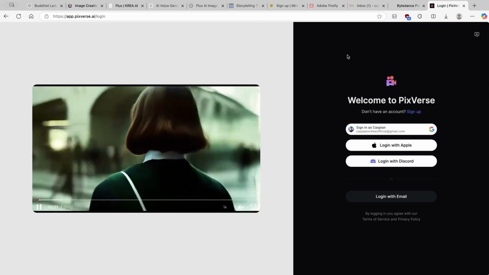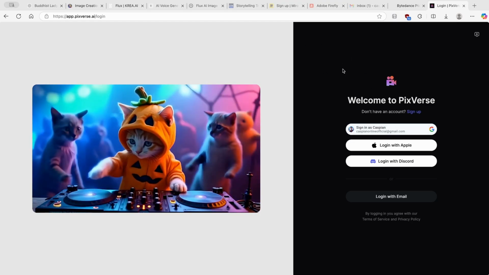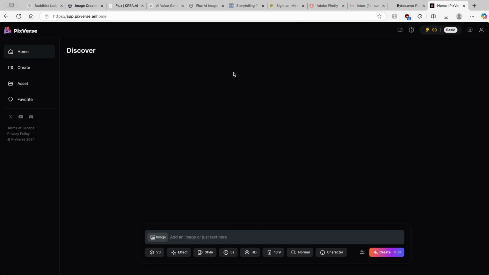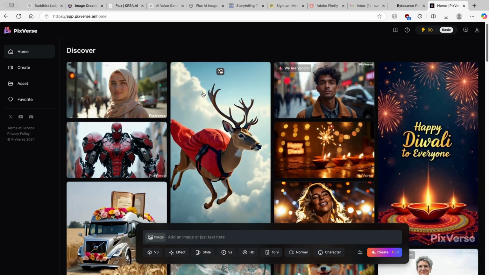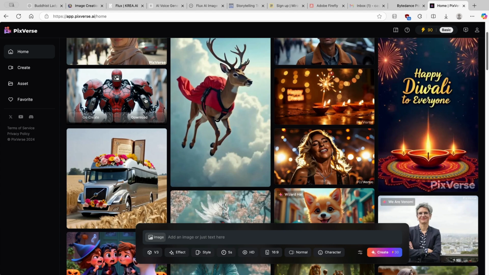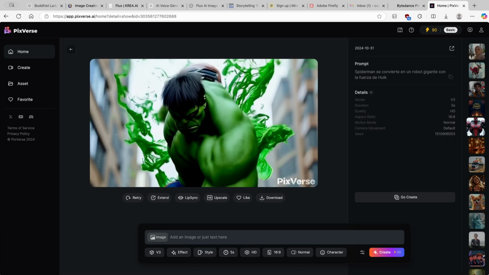Now, once you are here on this page, make sure that you click here on Try PixVerse, and here you'll be redirected to this first page. I highly recommend that you log in with the Google account because the Google account is the easiest to sign in. And once you have the account, you will see the first page, and this page is called Home, and here we will find some really cool examples of what others are actually creating.